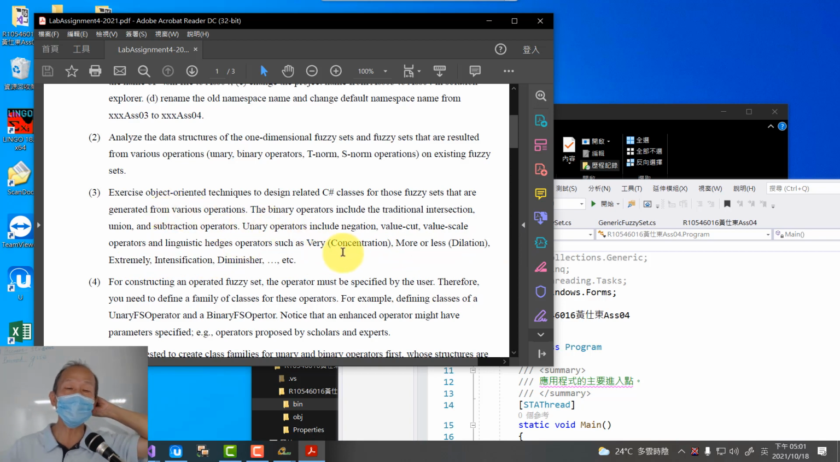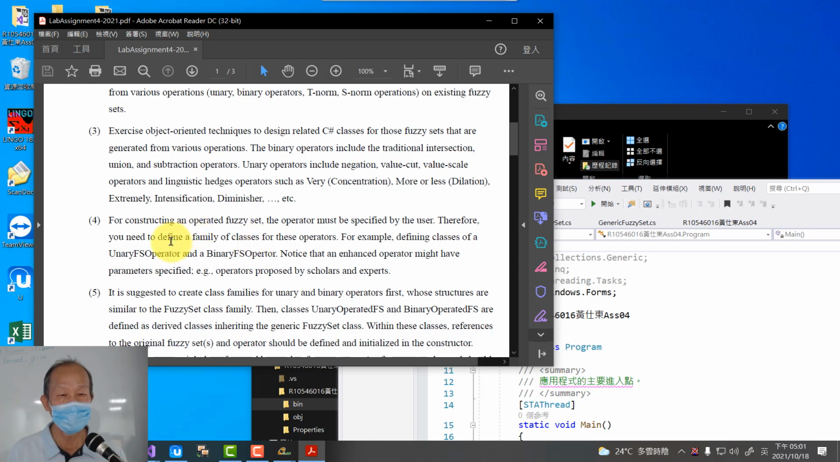Unary operator, we will have a unary operator, right? And then also we will need a binary operator. So that is unary operation on fuzzy set. Okay, so for constructing an operator for this set, the operator must be specified by the user, right? Similarly, therefore, you need to define a family of classes for this operator. For example, define a class of unary FS operator, binary FS operator. Notice that an operator might have parameters specified, right?